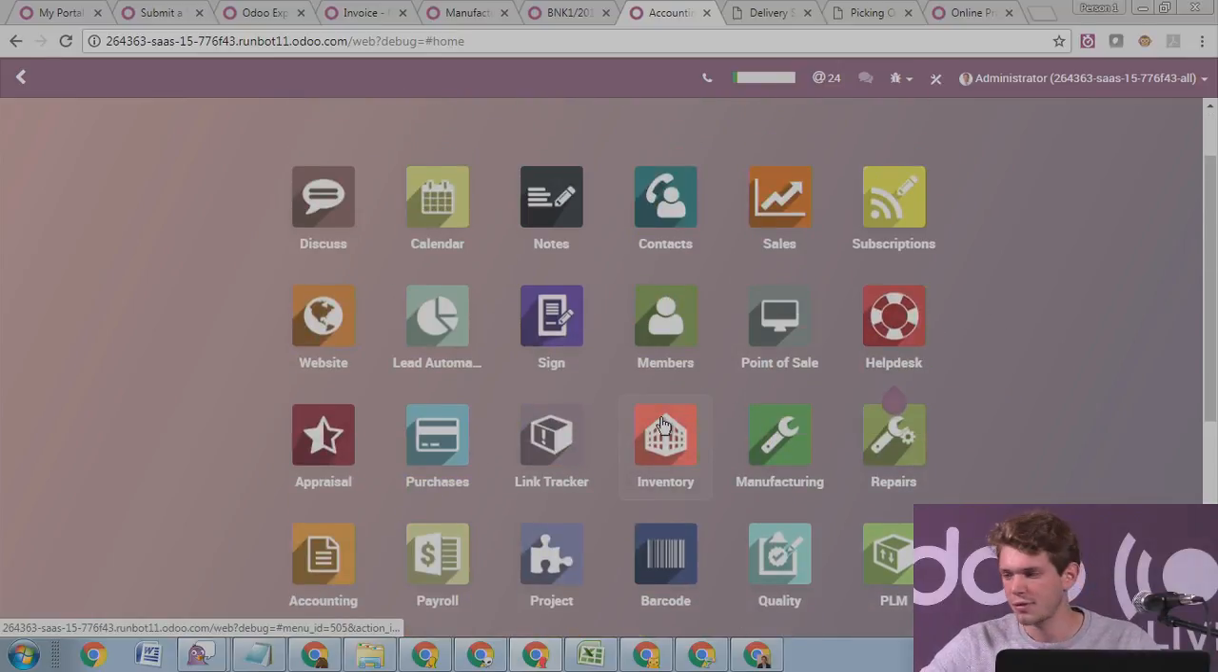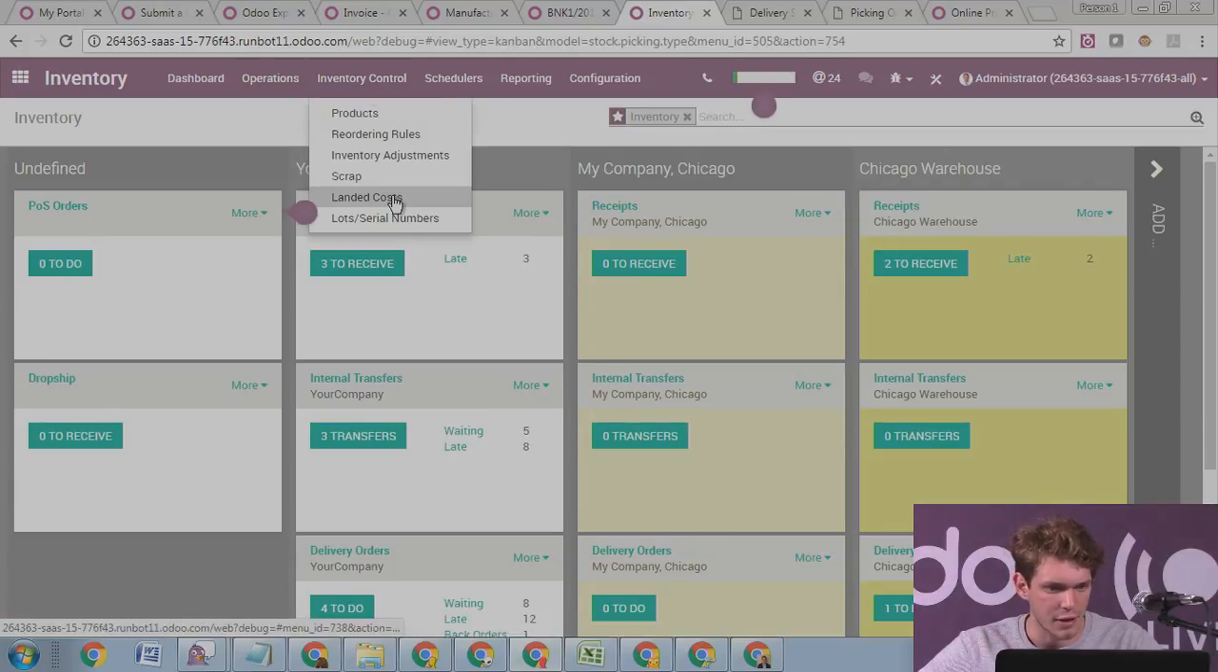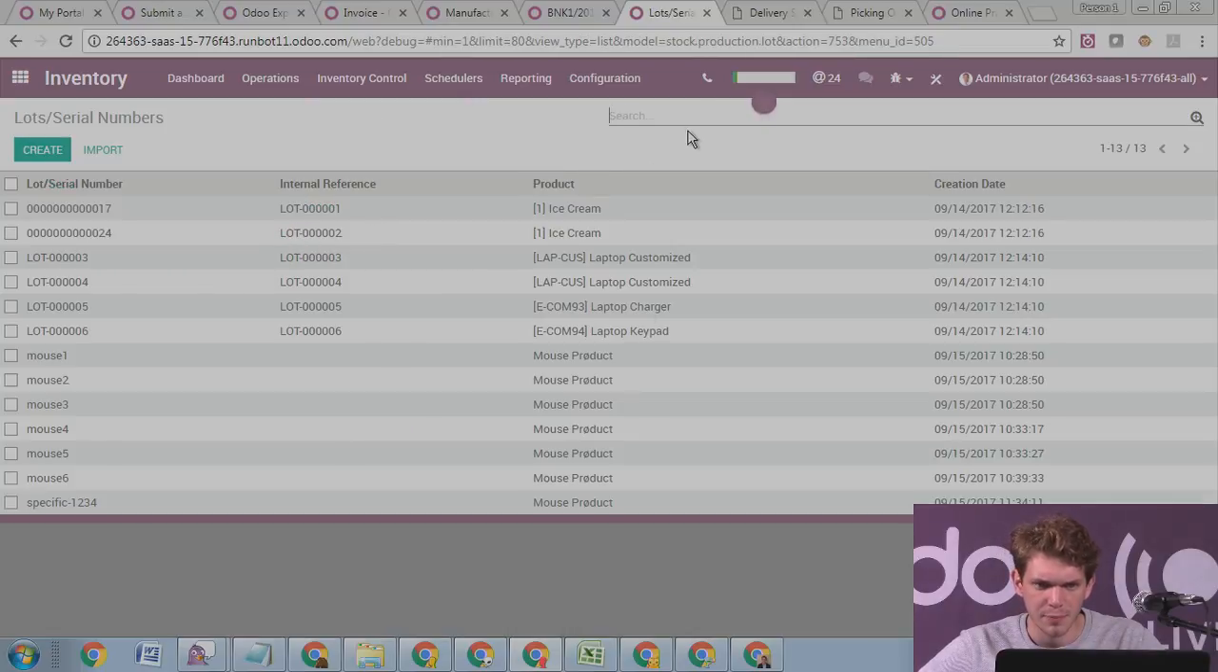So first you need to go to the model that contains all the serial numbers. So you go to the inventory. In the inventory control, I think, the bottom menu here is lots and serial numbers. And you can see in the URL that you're now in the stock production lot. This is the model you have to be in to be able to import lot numbers.